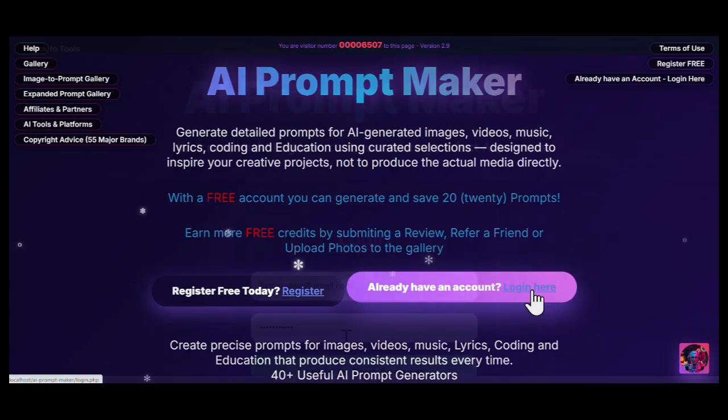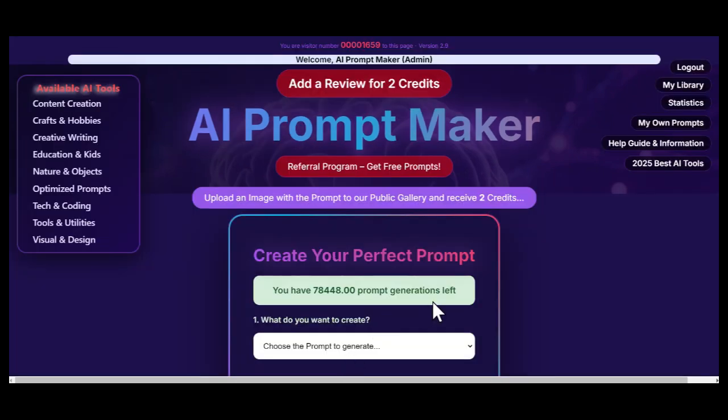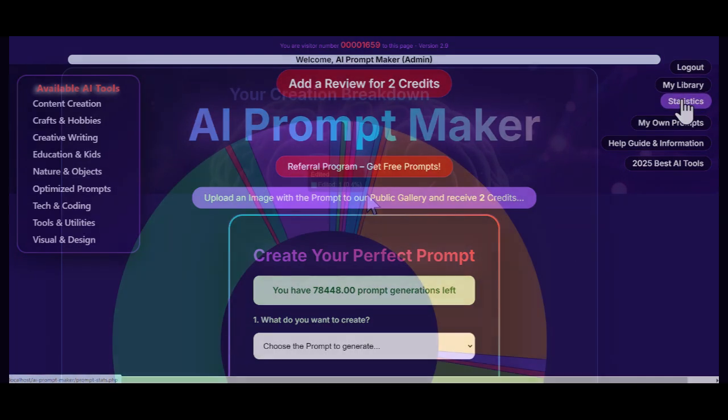First, log in to your AI Prompt Maker account. The script starts with require login, which checks if you're signed in, and shows information only for your account. Once logged in, visit the page by clicking the link top right, Prompt Statistics from your dashboard.